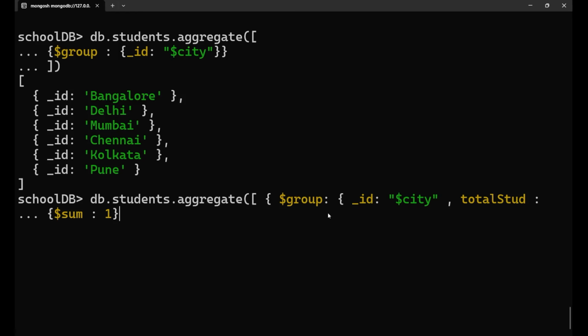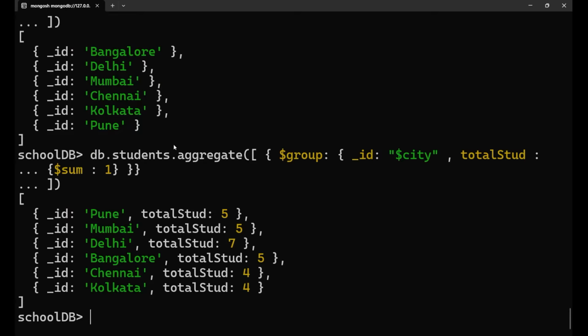What this is saying is that on every group, you sum it and name it inside this particular field, which is total student. After summing all the members of that particular group, it will show me the result. If I close it and press enter, now check how it is giving me. It says that Pune has a total number of students, or documents, as 5. Mumbai is having 5, and Chennai is having 4.